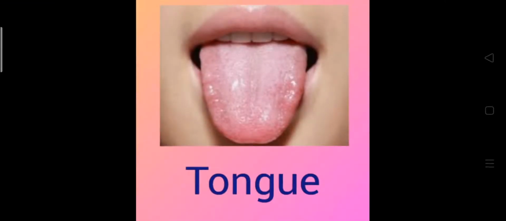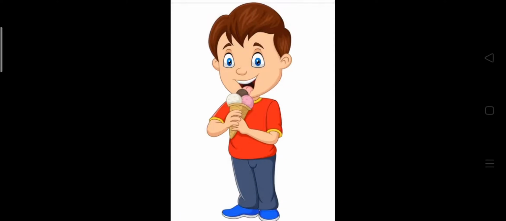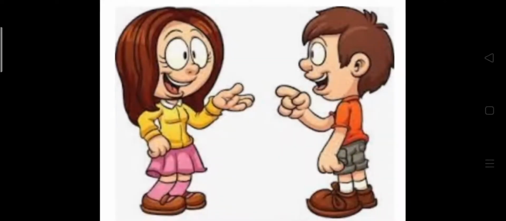Tongue. We have 1 tongue. It helps us to taste food and to speak.